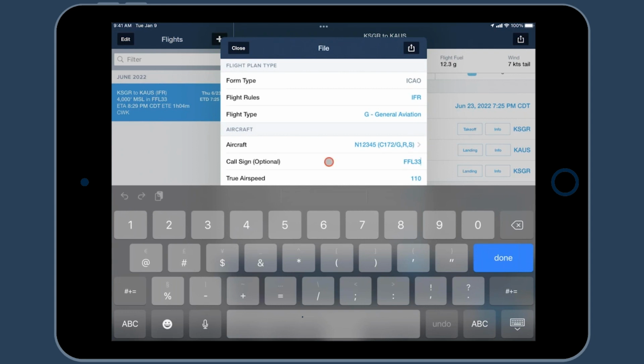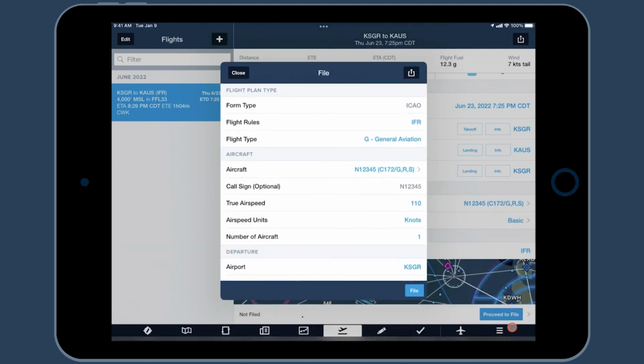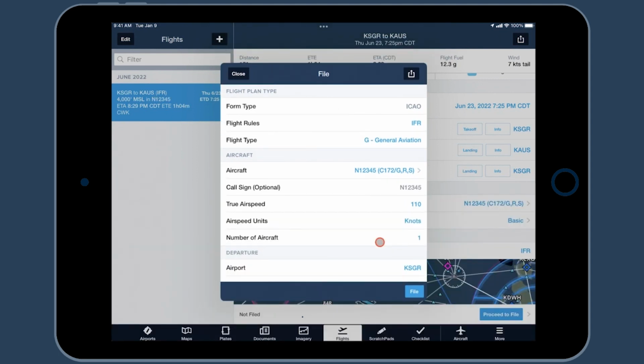I think we've got time for one more. This person is asking, how do you close down a flight plan after flying? Tim, let's show them that. Let's take it back and turn it into a VFR flight plan again.